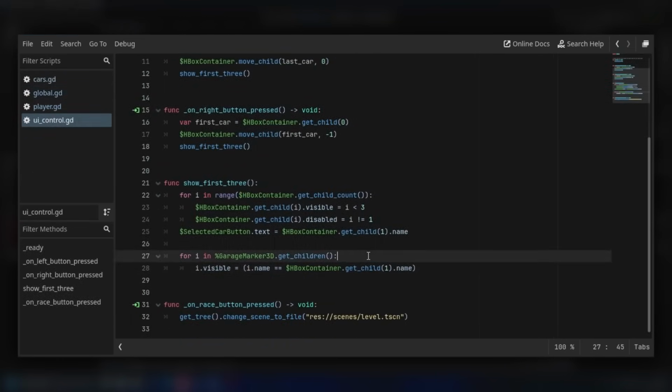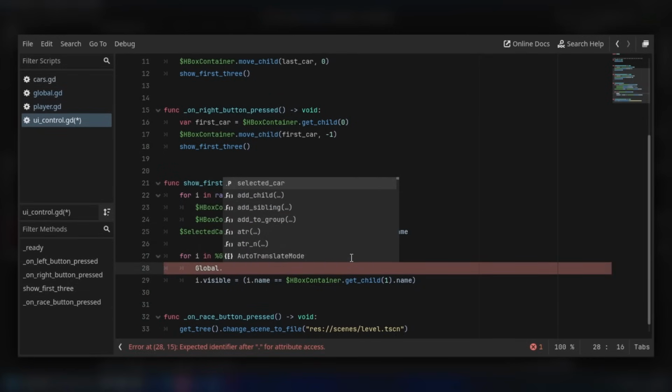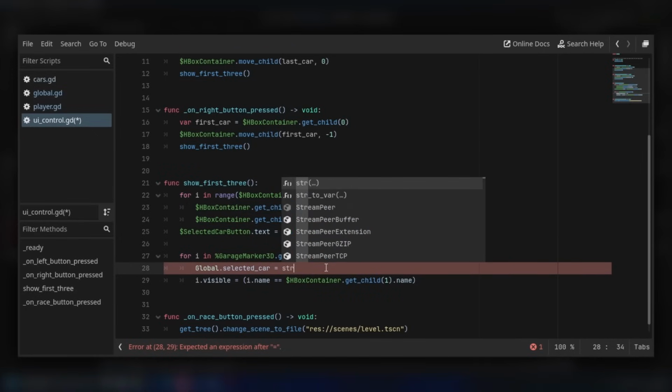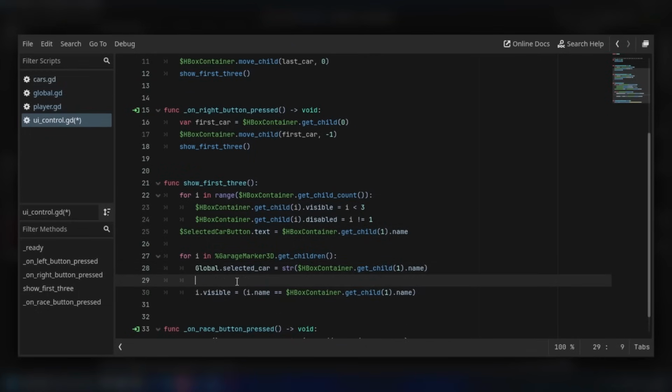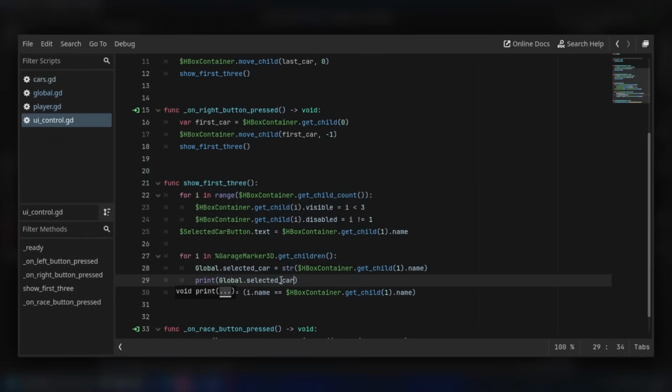And the same place where we changed the name of the selected car, we can just make the global.selected_car. And since this is a string, we do .str. And the string of text we want to make it equal to is the HBox container and the child one and its name. And we can also print this so we know what we're doing. So print, and let's print the global selected car.